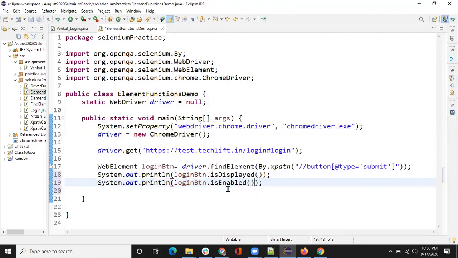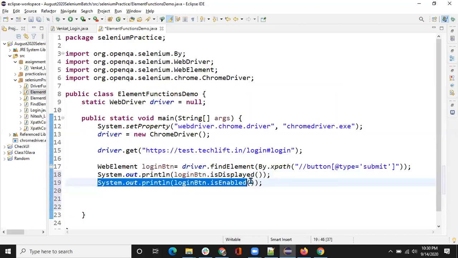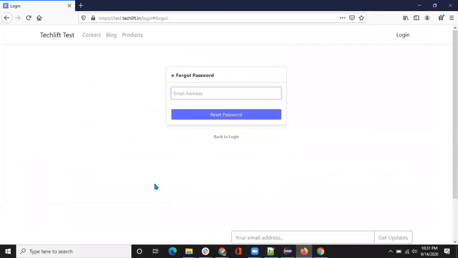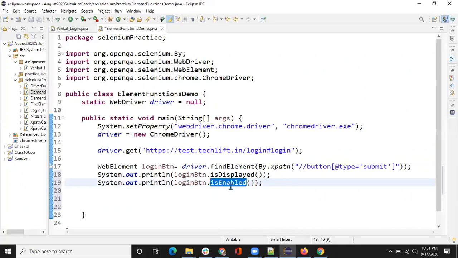Okay. Then there is isEnabled. isEnabled will tell you whether that element is enabled or not. There is a difference between enabled and displayed. Enabled means, when something is disabled, the color goes faded, right? When any element is disabled, it goes in a faded way. As of now I do not have an example to show, but let's understand that isEnabled means that particular element is enabled.